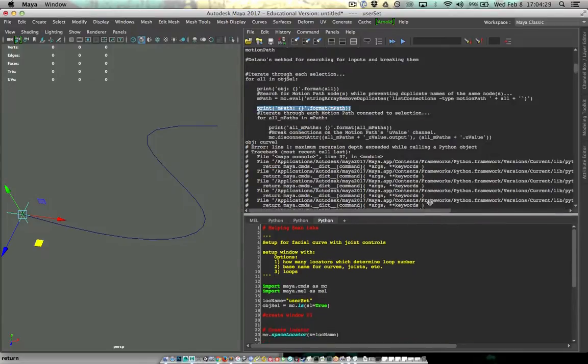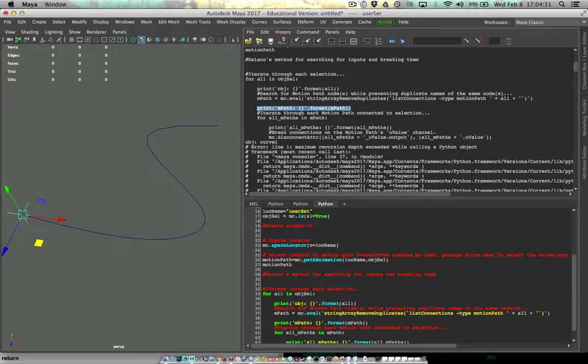Let's actually find that in the script editor. So we got past this line, but we did not get to this line, so that tells us the error is most likely with this line. So let's just go ahead and see what this is giving us back as far as the string or the array.